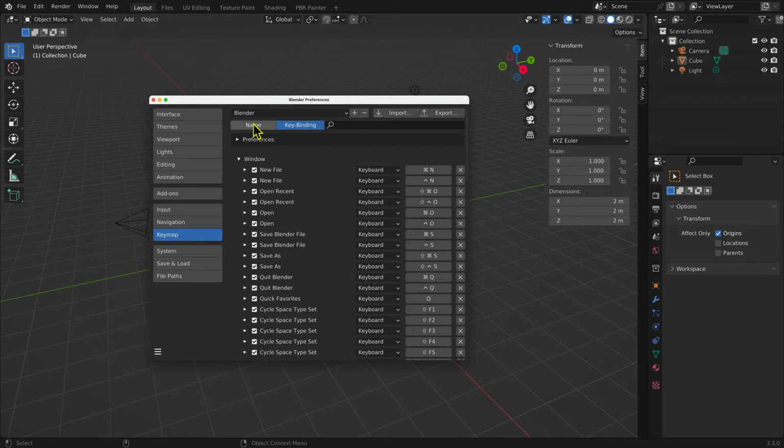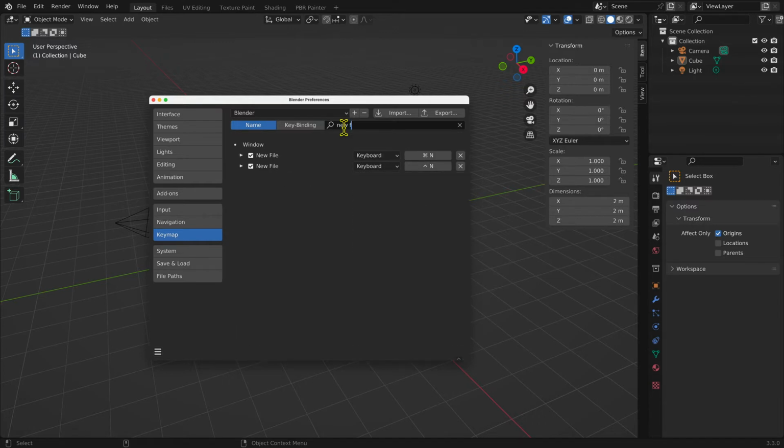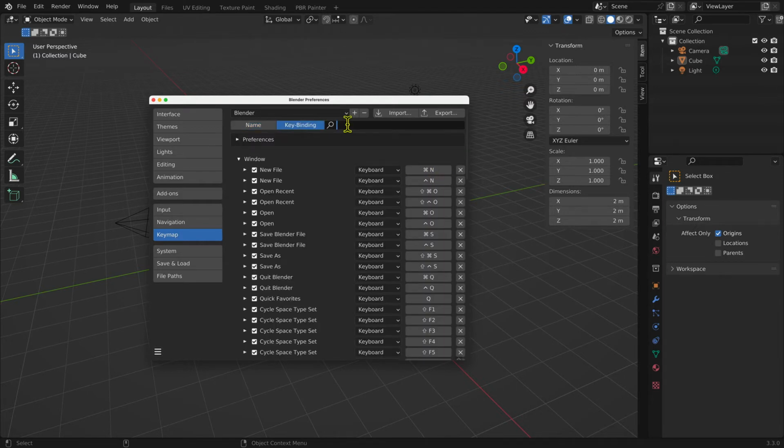For example, you can search for Windows New File by selecting Name and typing in New File. Or you can search for the shortcut by selecting Key Binding and typing in Command N.